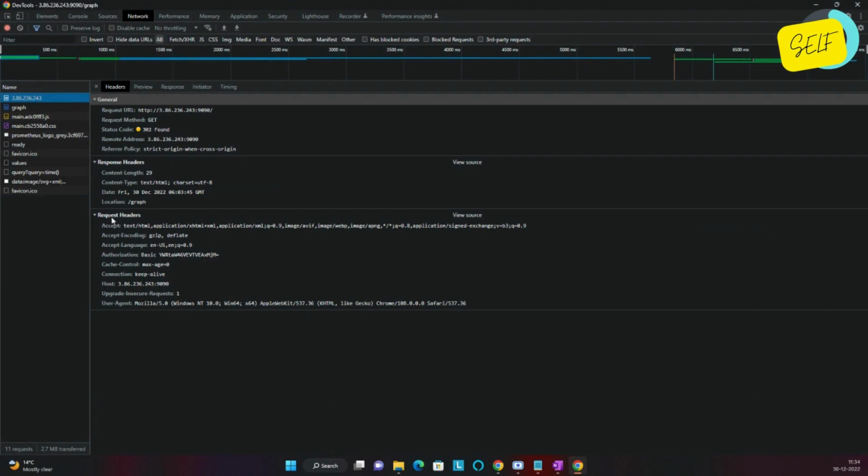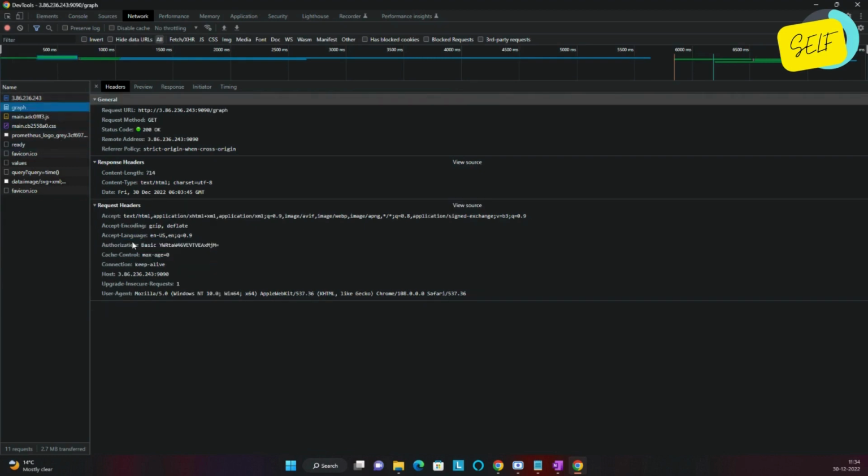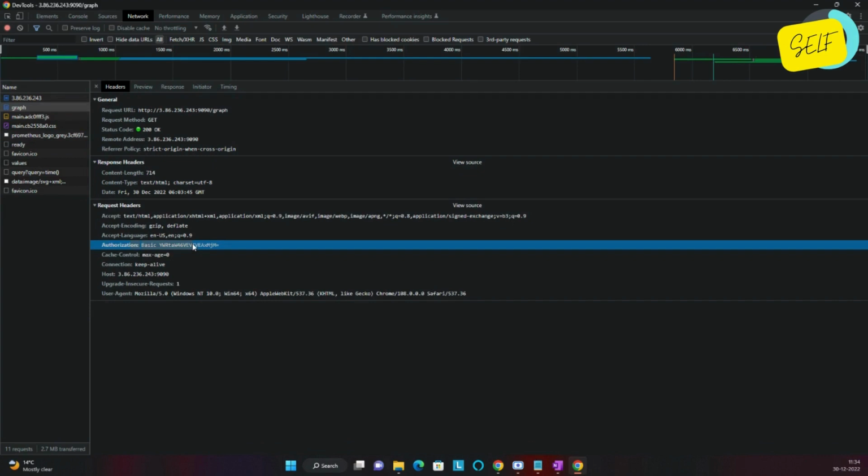In the request header, we will see there is a header named Authorization Basic, and then there is a base64 encoded username and password which basic auth uses for authentication. For every request, the request header contains this authorization, which makes our request pass through the pages. Now I'll tell you what the limitation with this is.